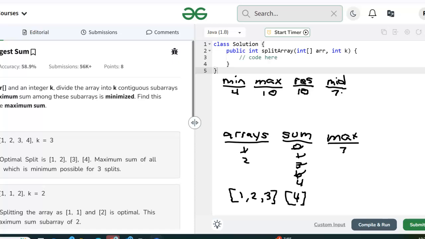Okay. We've gone through all the numbers. We return the number of arrays that we need to get a maximum of 7. The number of arrays that we need is 2, and that is less than 3. So because of that, it means that we can possibly get an answer that's better than 7. All right?